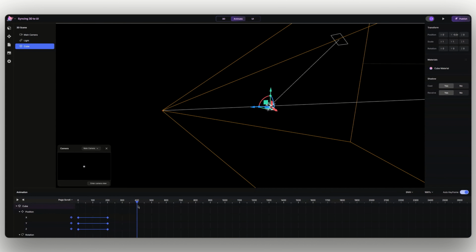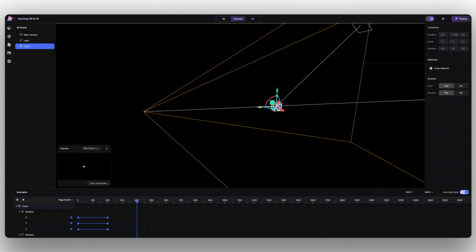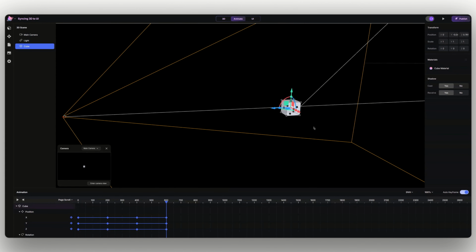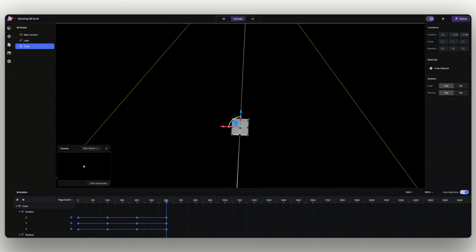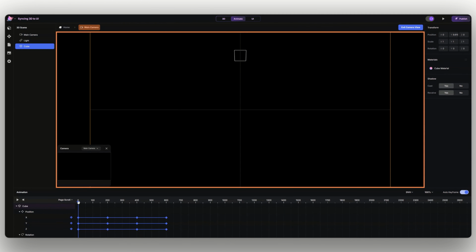Let's go to 400 and let's move this cube a bit further. So this should be enough. And for the 600, let's take it back. But in the meantime, let's rotate it. So let's go with this camera view and this should be enough. Actually, let's make it this way. Perfect. So if we scroll down, cube will come down and then go further and then come back while rotating.